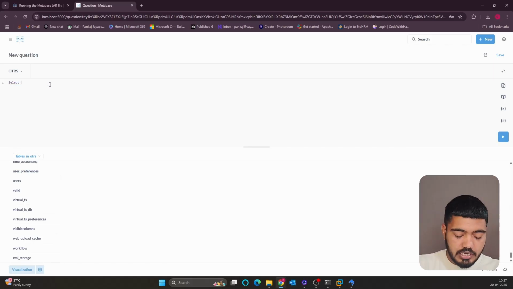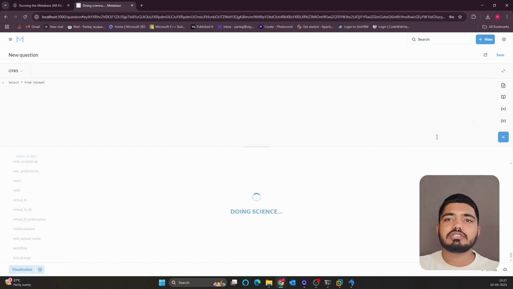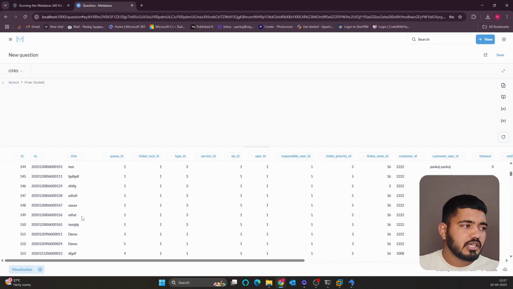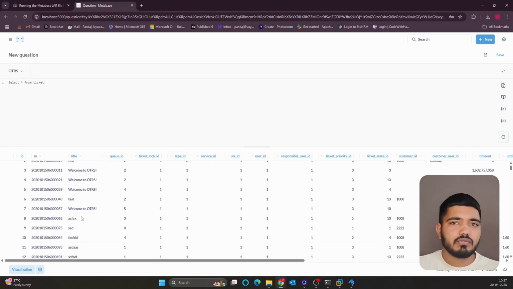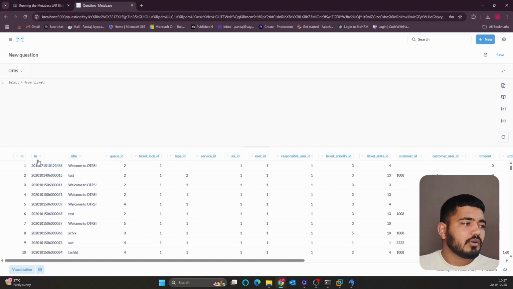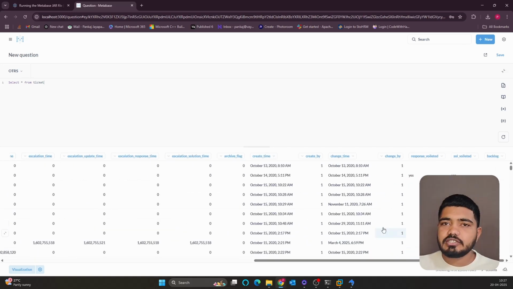So now we have a table. For example, select star from ticket. Okay. So we will run this and we will see whether our data is coming or not. Okay. You guys can see in the OTRS table, we have n number of rows, and we have n number of columns as well. So you can see ID, we have PN and ticket number, and title, QID, all this data we have. So now you guys can see we have successfully connected our OTRS database, which is MySQL.